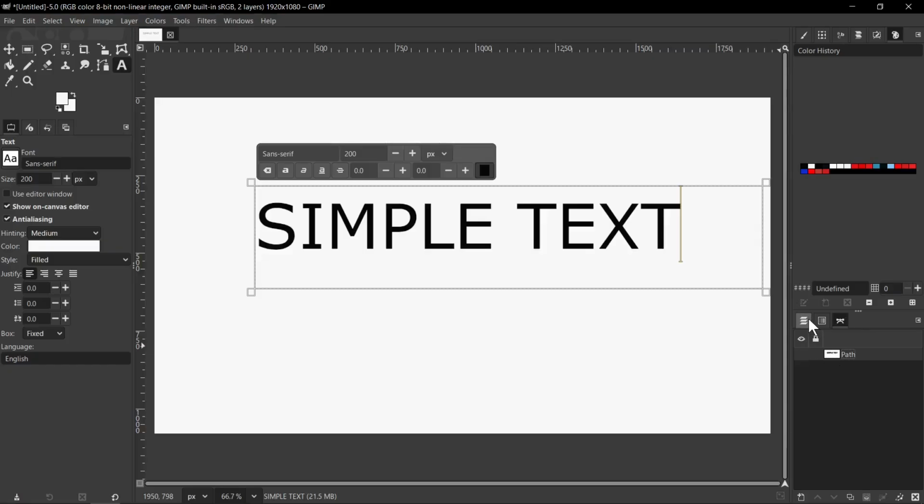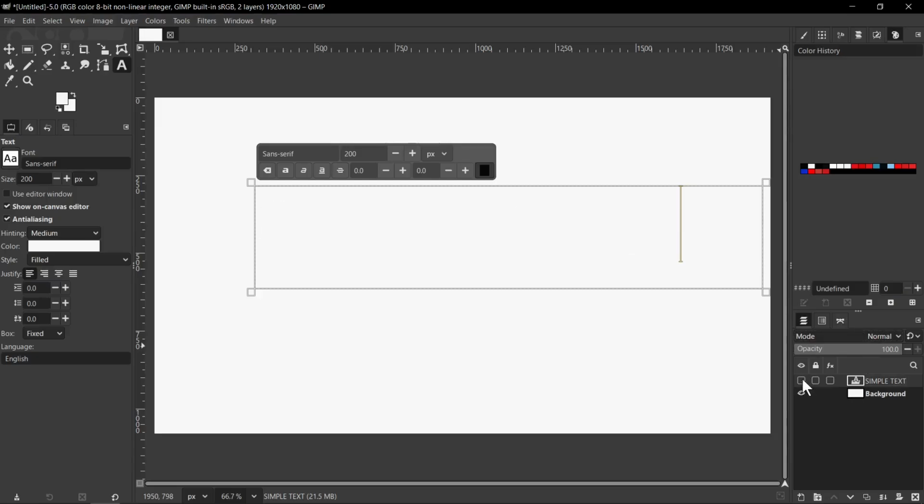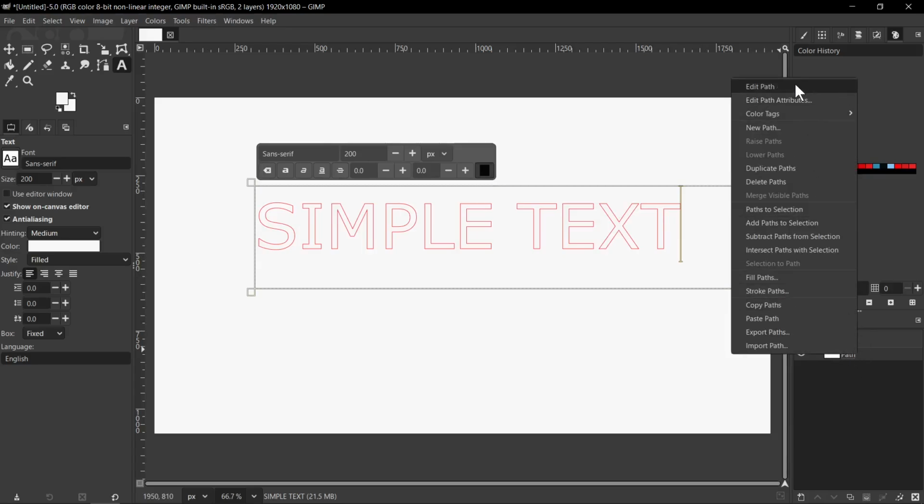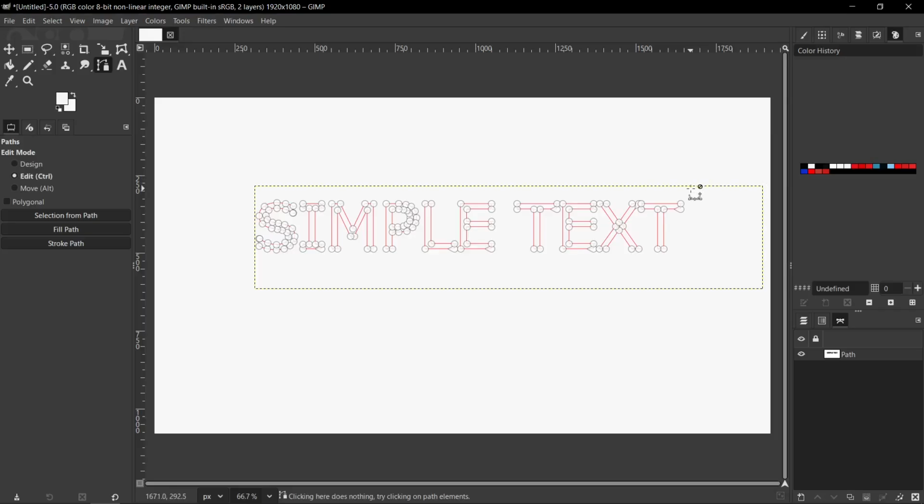So now I will go back to layers and I will make simple text invisible, so I click on this one option, and then I go back to paths and I will make visible this path by clicking here. And how you see our path is visible now, we can click right mouse button here and then we need to click edit path. We will be able to modify this path.